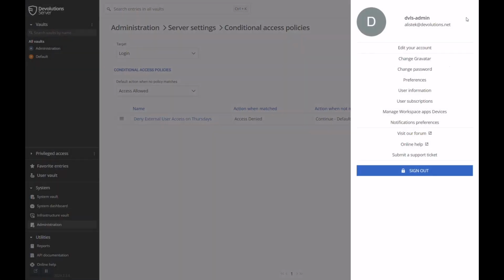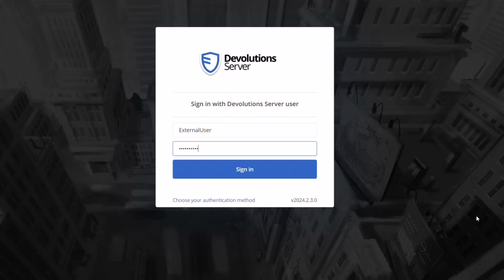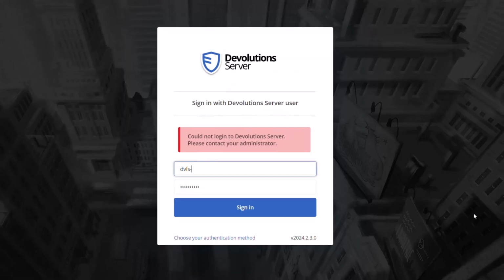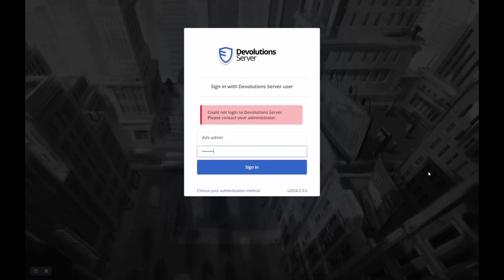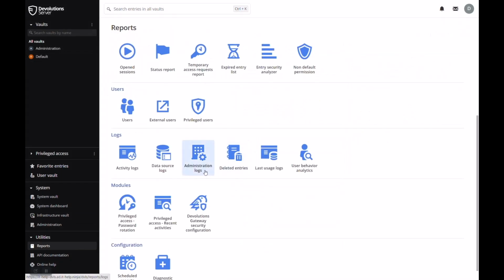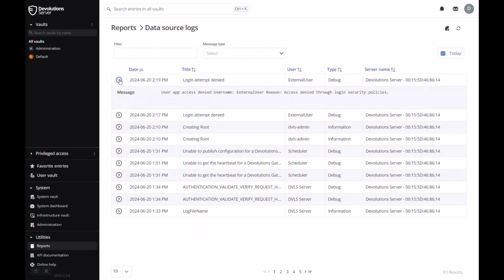Now, if I log out and then try logging in on a Thursday with this external user, you'll see that they'll be prompted with a message saying that they do not have access to this DVLS instance. Now I'm going to log back in as the administrator and then show you the report that notifies me of this. If I go to reports and data source logs, you'll see here that there's a login attempt, and it gives you the reason why the external user could not access based off of that login policy.